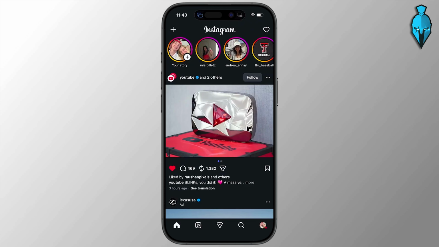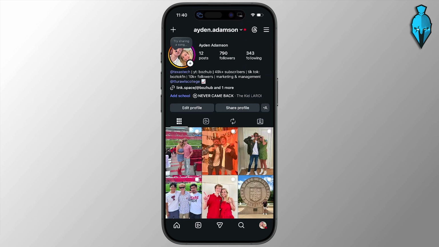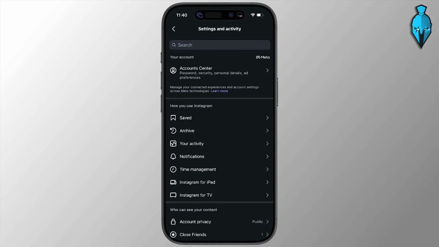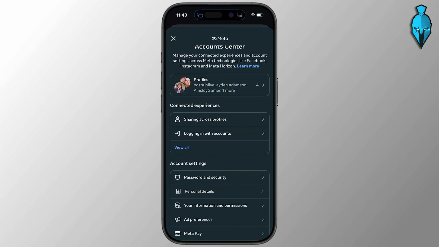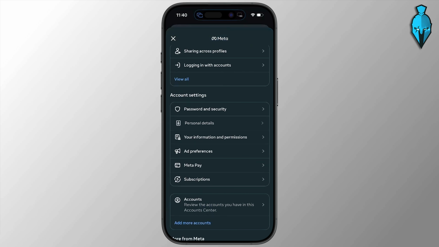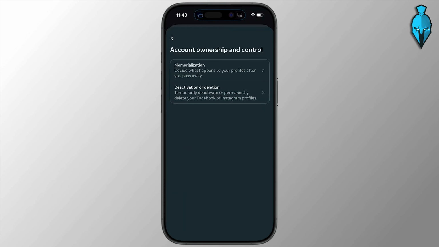Begin by obviously opening up Instagram and tapping your profile icon down in the bottom right. From here, tap the three lines up in the top right corner and then select Account Center up at the very top as well. Scroll down a little bit and you're going to see a personal details option. Go ahead and open this up. And then go into account ownership and control. Tap deactivation or deletion just like so.